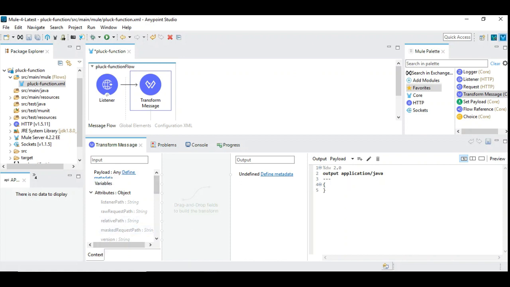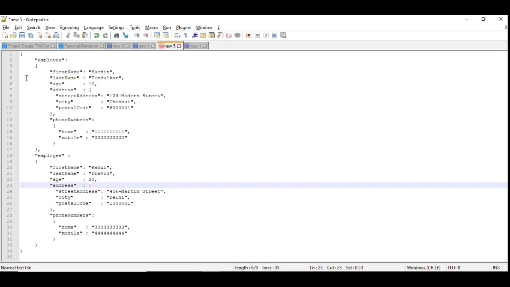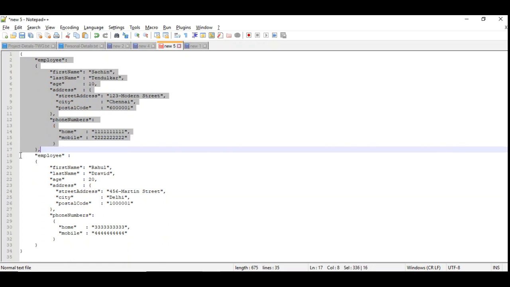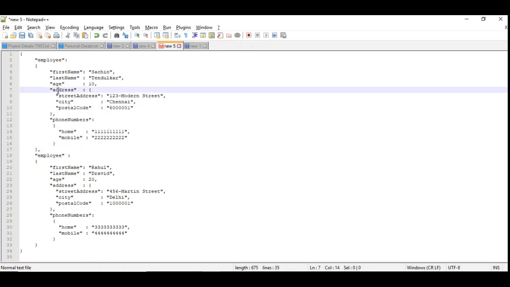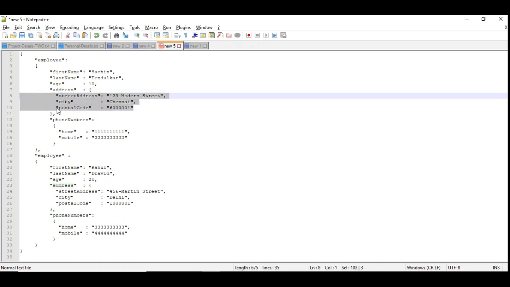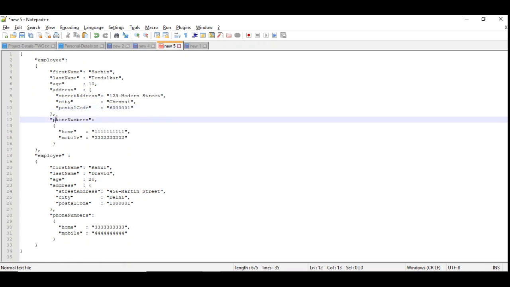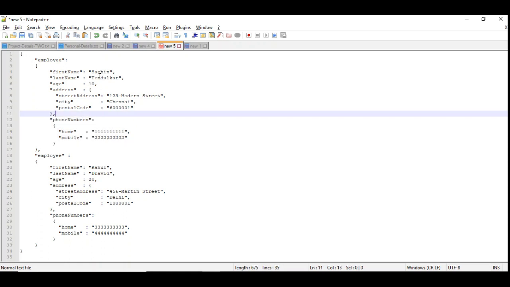Before that, let's see theoretically what the Pluck function does, before we see different use cases, which will be exciting. Here is a simple JSON with a simple set of fields which I have constructed for demonstration purposes. It contains employee, and it contains two employees back to back. One section contains first name, last name, age, and address. Address is deliberately made with key value pairs to demonstrate the Pluck function. In the same way, phone numbers are constructed, with a home phone number and a mobile phone number under the phone numbers section. There are two entities, one with the employee name Sachin Tendulkar and another with the employee name Rahul Dravid.